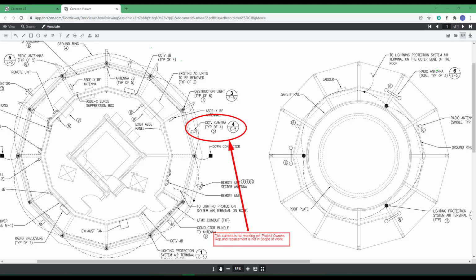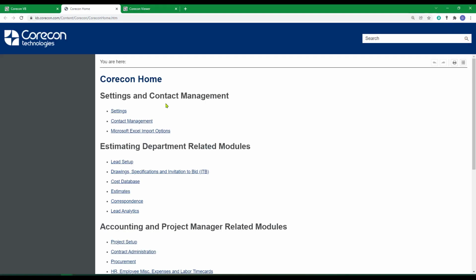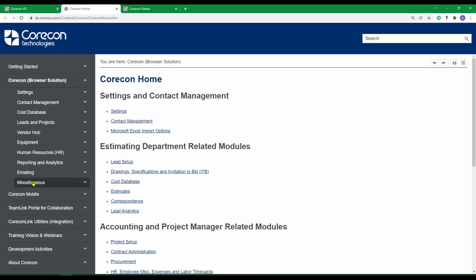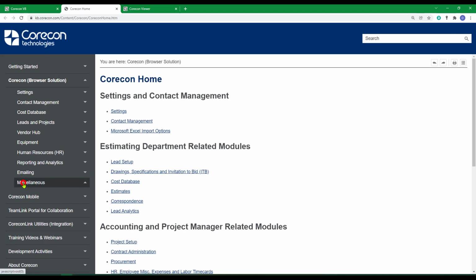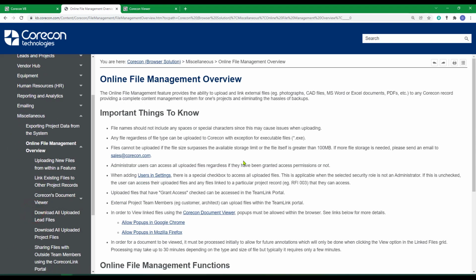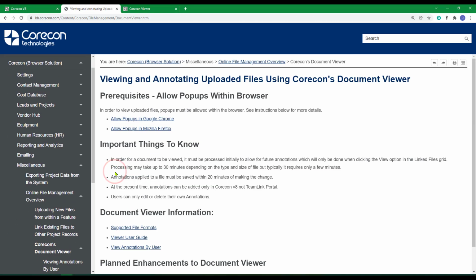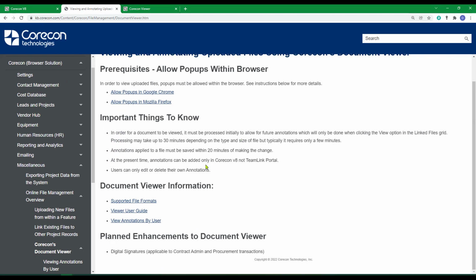If you'd like to know more about this subject, we encourage you to go to the knowledge base. Under Corecon Browser Solution, go to Miscellaneous, and then down to Online File Management Overview. Go to Viewing and Annotating Uploaded Files. This knowledge base article, as well as additional articles, include the information covered in this training video, plus additional details you might find helpful. Remember that the viewer user guide is found here.